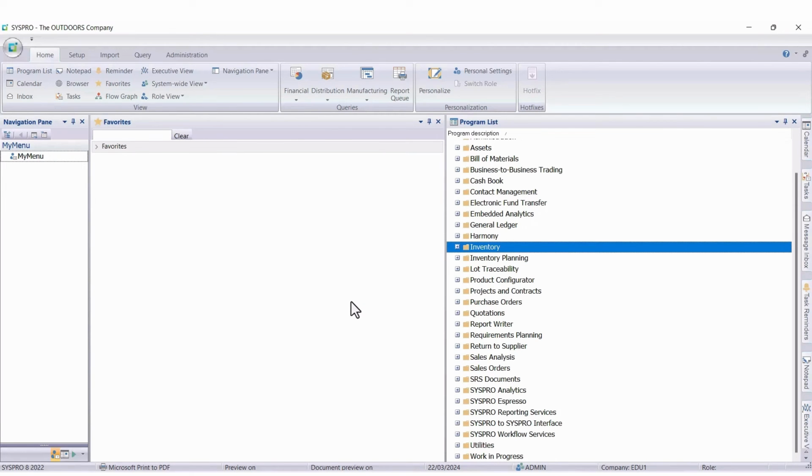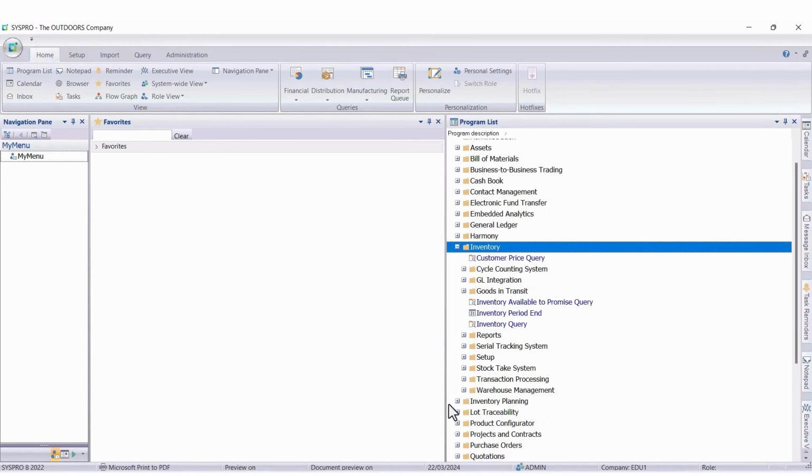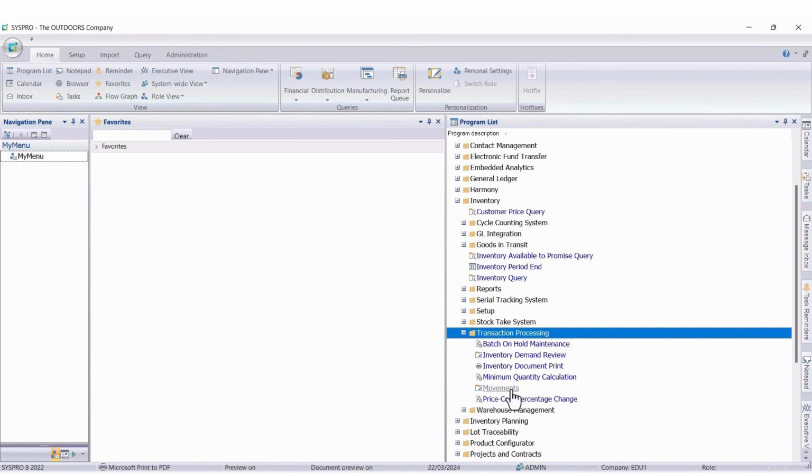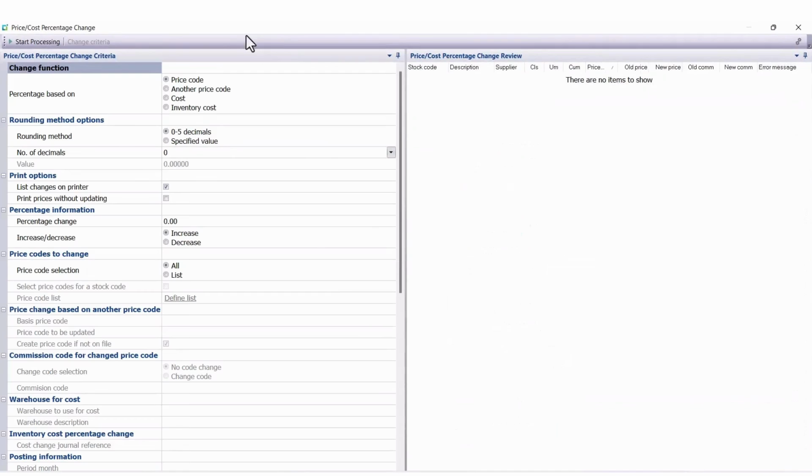So now we're going to process a global cost change. So we're going to go to inventory and we're going to go to transaction processing. And again, we're going to go to price, cost, percentage change. And now we're going to select as a criteria percentage based on inventory. And here we're going to enter the percentage change we want to make, so 10. And here we're going to choose whether we are increasing by 10% or decreasing by 10. For this example, we're going to select decrease.